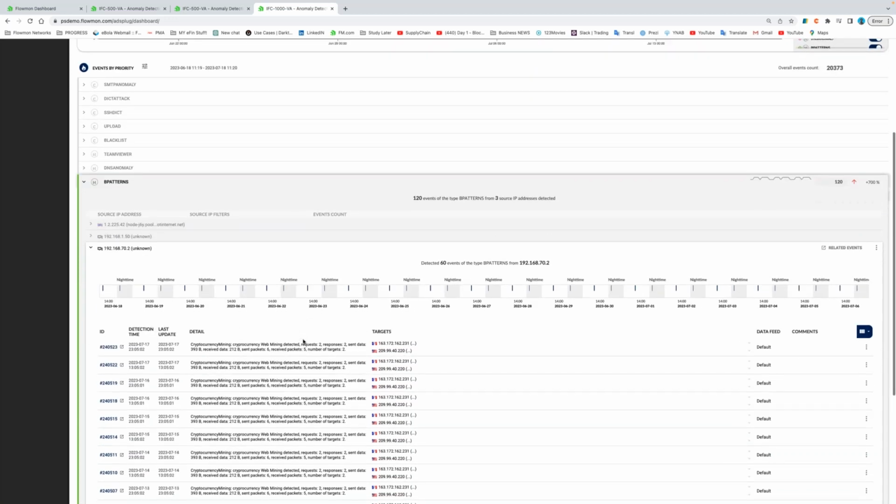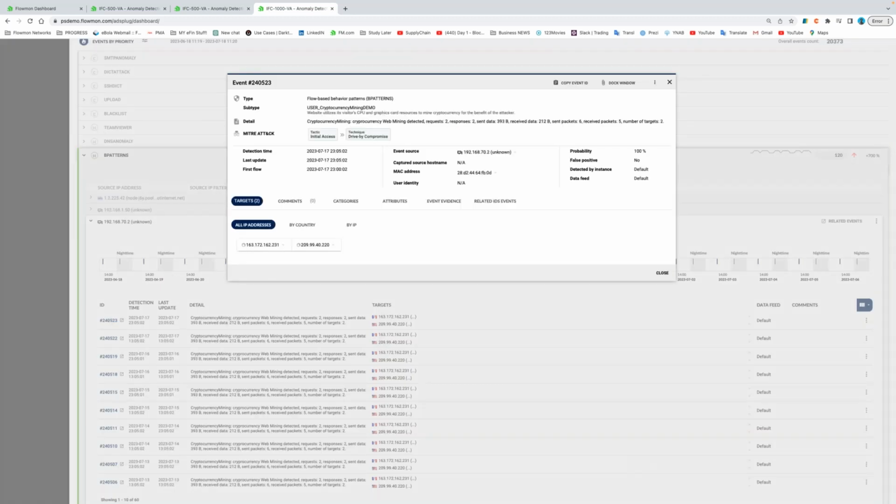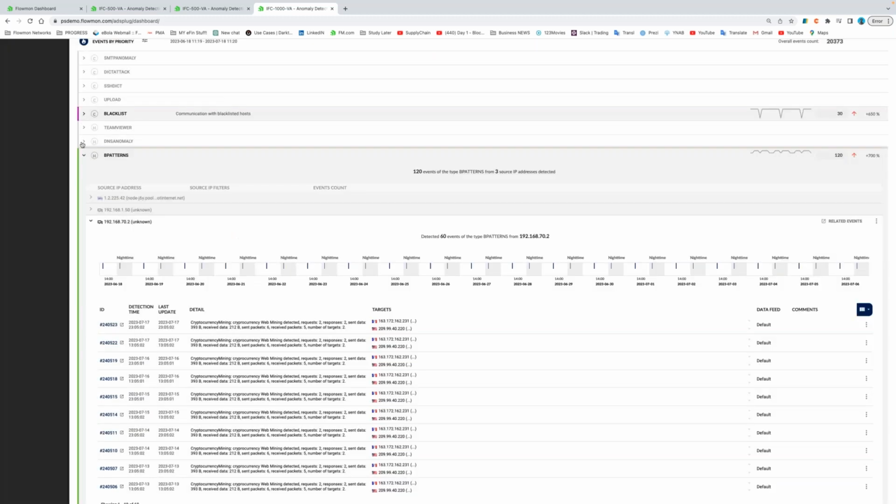This is our demo, so that is why the count is basically on a repetitive pattern. But I can see that this is the anomaly for cryptocurrency mining. So I can see that this is the source of the cryptocurrency mining that I would definitely not want to see in my environment.